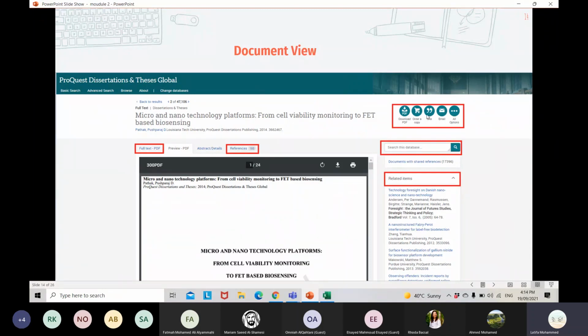Also, you can take a citation from here. Also, you can send it by email. Also here, under the all option, you can save it in Google Drive or any drive. As you see here, you can read it online, or you can also see the reference list of these articles. Also, you can see the document with shared reference.